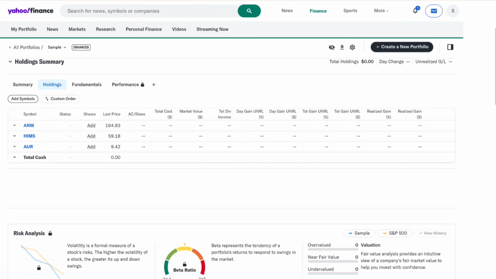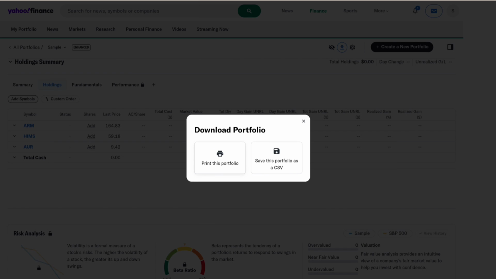In this section, you can simply click on this download button at the top right of your screen, in between the settings and the eye icon. So you click on that download button and you'll be able to download your data along with your portfolio as a CSV, or print it immediately once you've connected your device to a printer. After you save that, you'll be able to download data from your Yahoo Finance account.